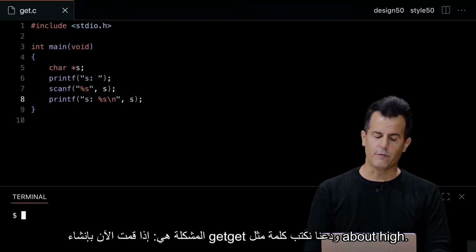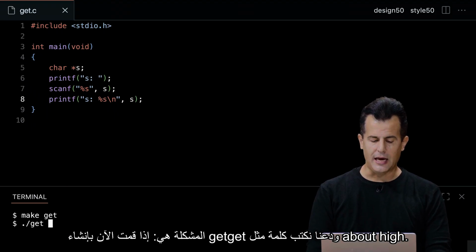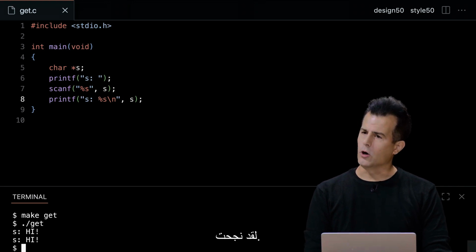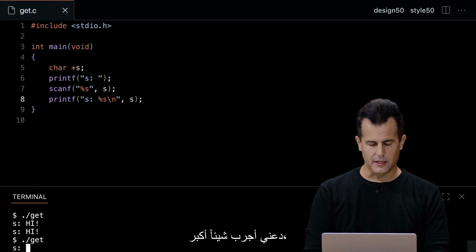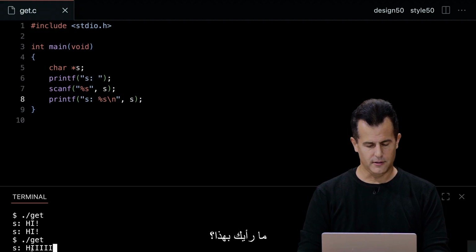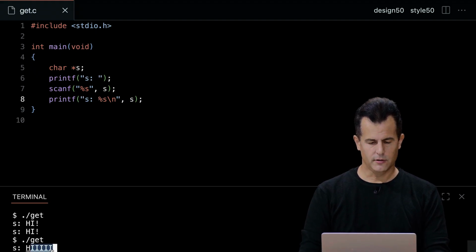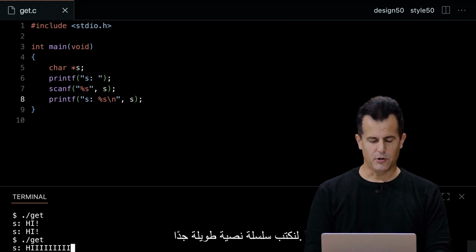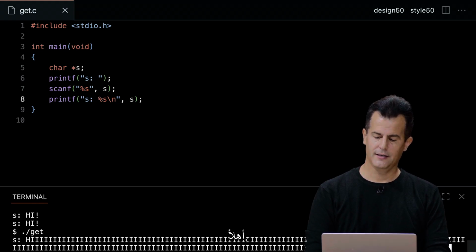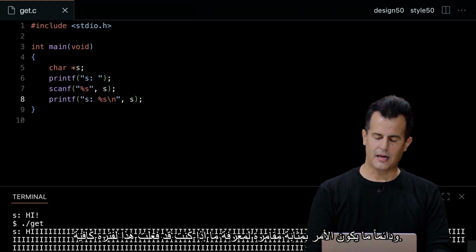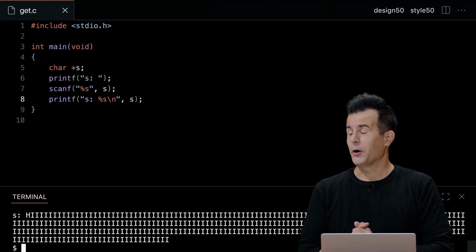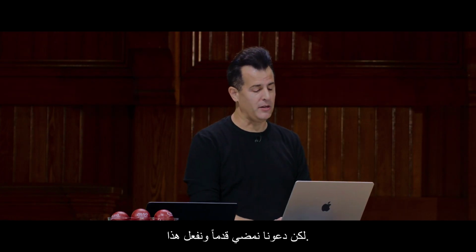But the problem is this. If I now do make get, ./get, and let's type in a word like, how about hi? OK, it did work. Let me try something even bigger. Let's type in a really long string. And it's always a gamble to see if I've done this long enough. But OK. It didn't break. OK, you'd like to think that this is correct, but let's go ahead and do this.